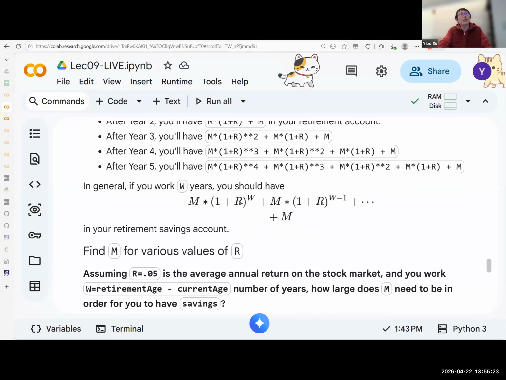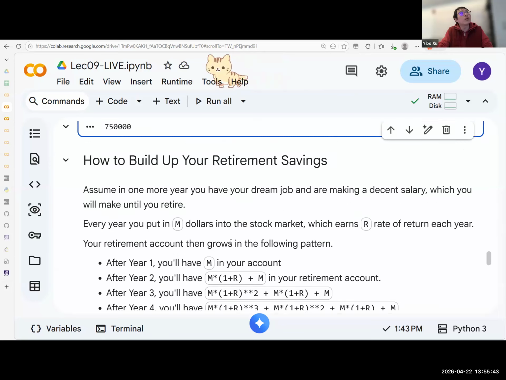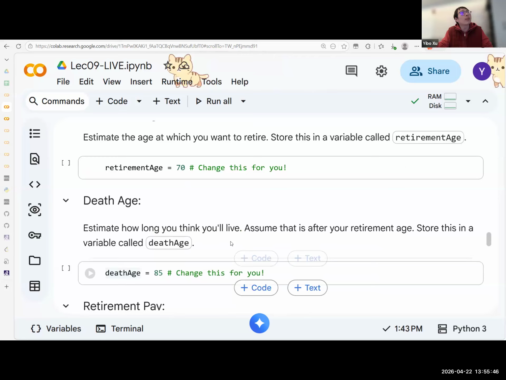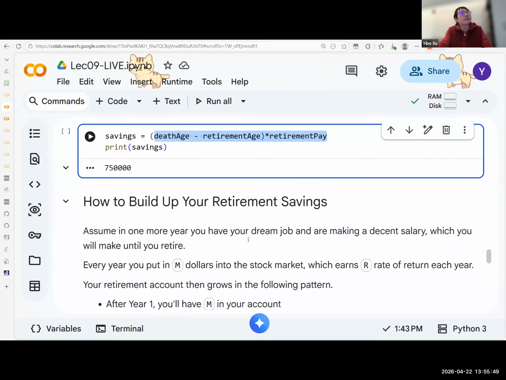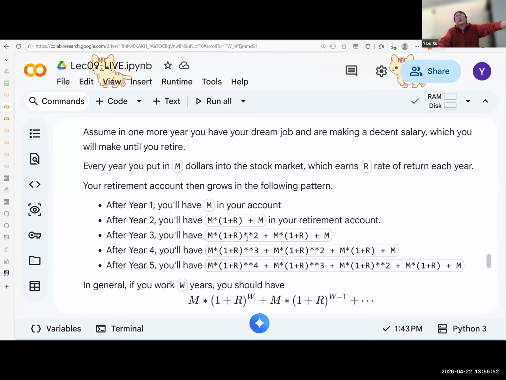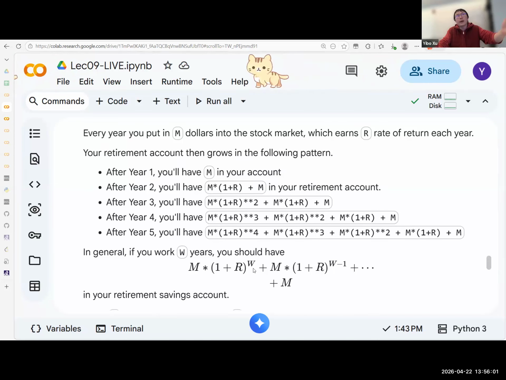If you look at the sequence here, the index should be W minus 1 and W minus 2 all the way down to the power of 0. There will be W terms, right? W is the number of years that you would work. W is something you need to define. You start from the first year, you have your dream job and you stay there until you retire. So that will be a total number of W years.